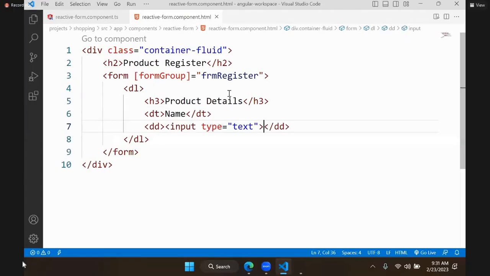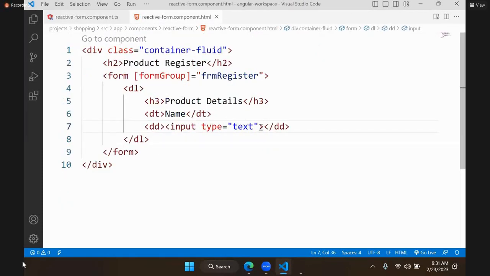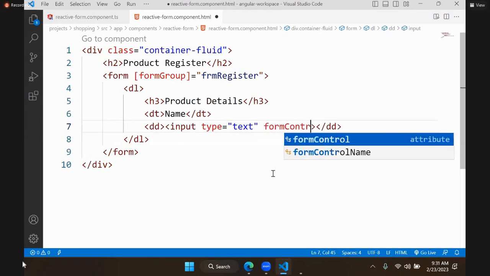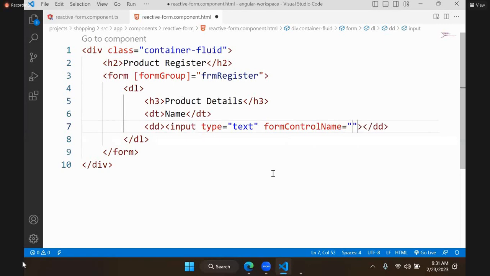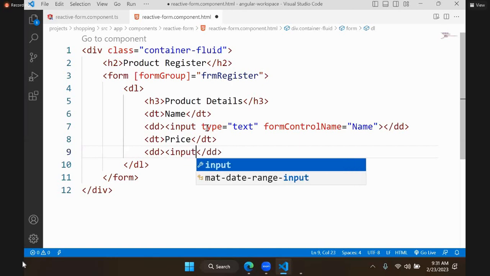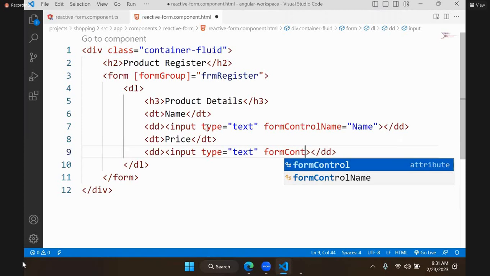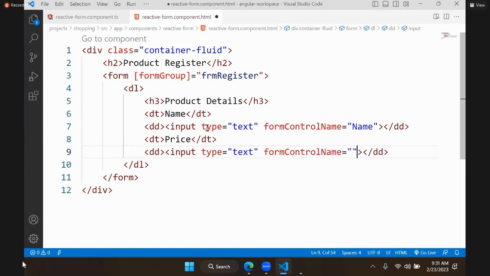We need to bind this with this field. Then what do we have to do? We need to configure formControlName. What is the formControlName? Name. Okay, next one is another data term, price. This we need to bind with input type equal to text, formControlName. What is the formControlName? Price. So we are defining name and price.